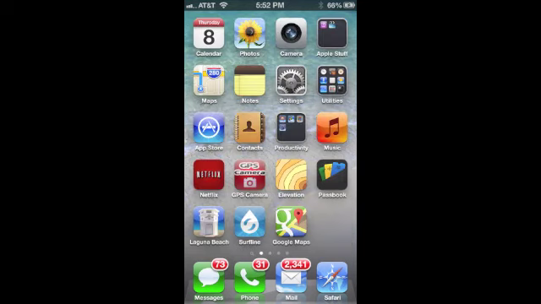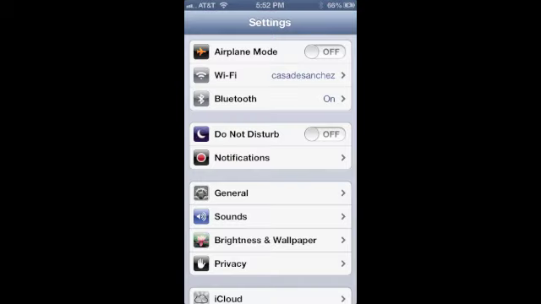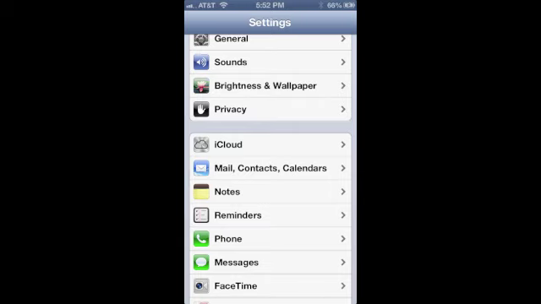The first thing you want to do is go to the section of the home screen where it displays the settings. Go ahead and click on the settings now. Once you get into the settings menu, you'll scroll down and search for the mail section. It'll actually say mail, contacts, and calendars. This is where you're going to select so that you can go into the setup screen.